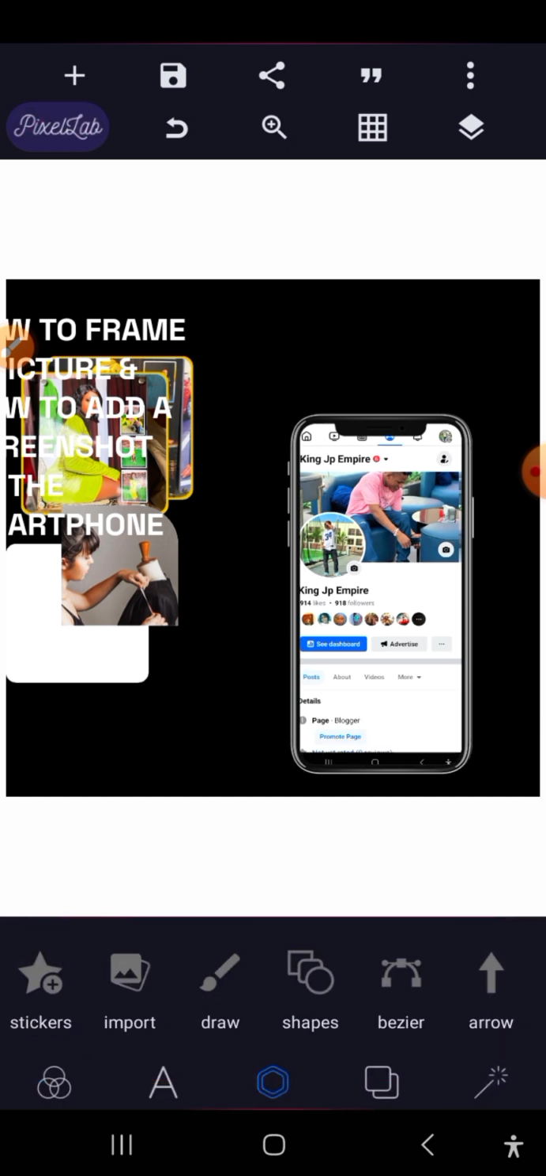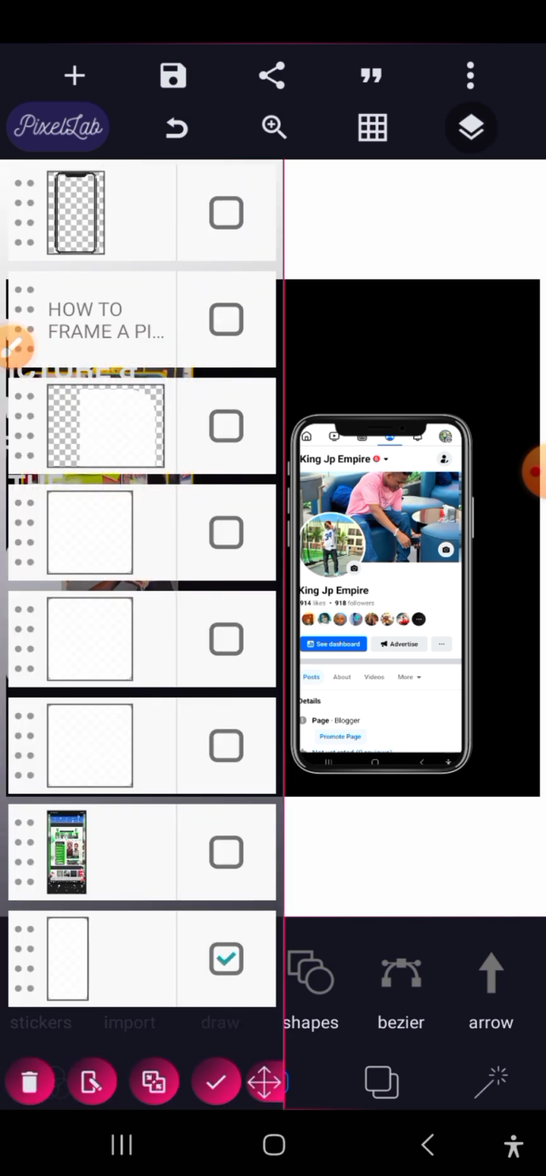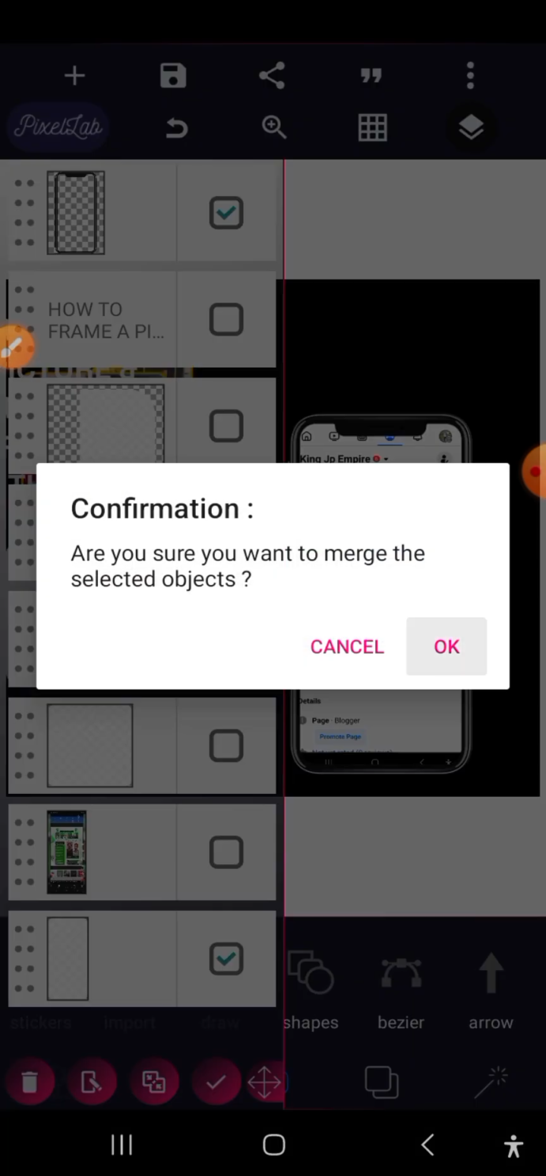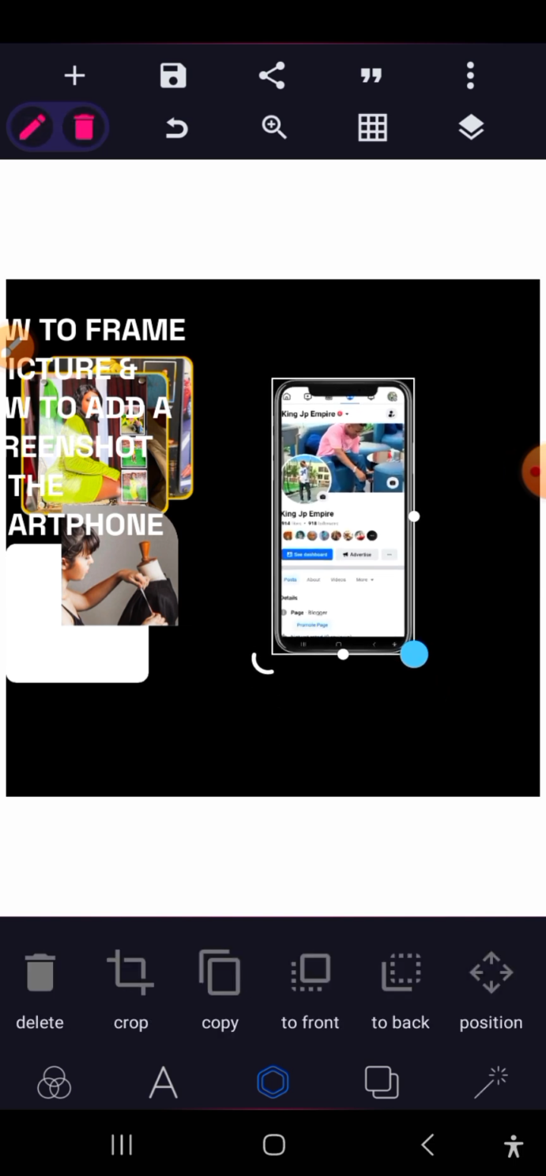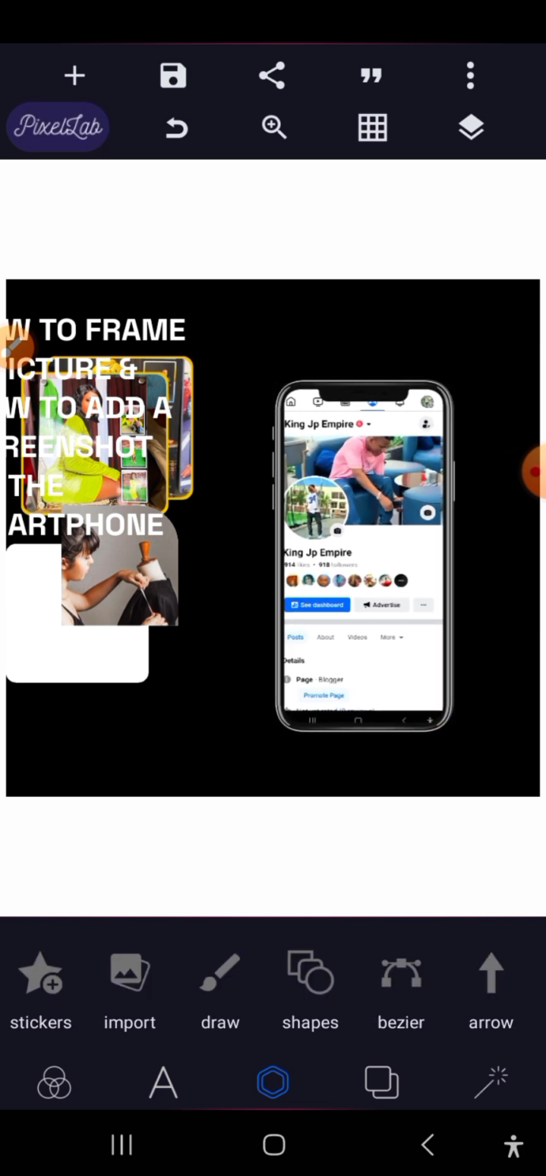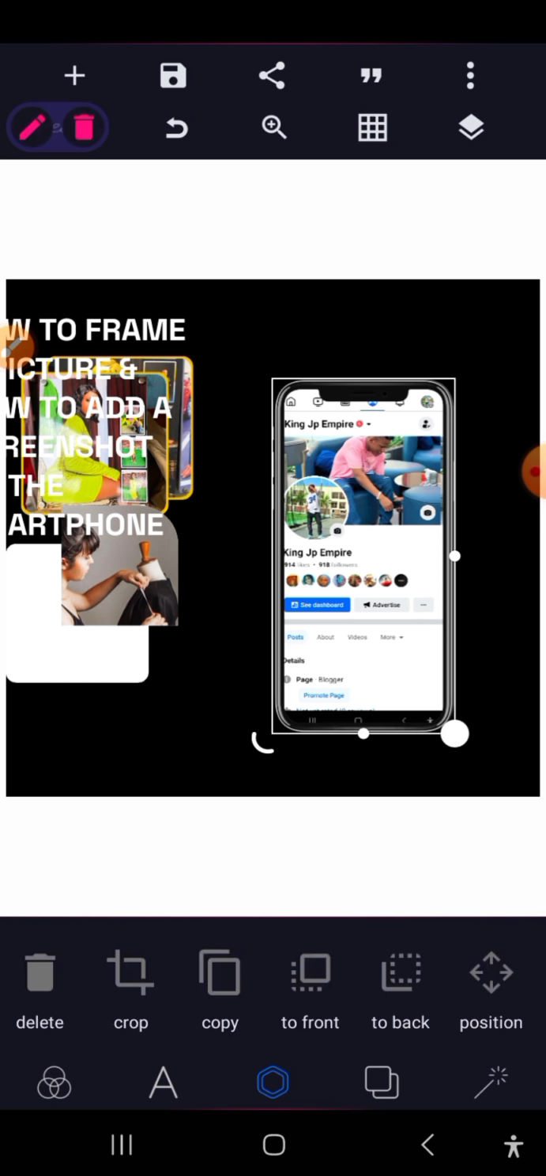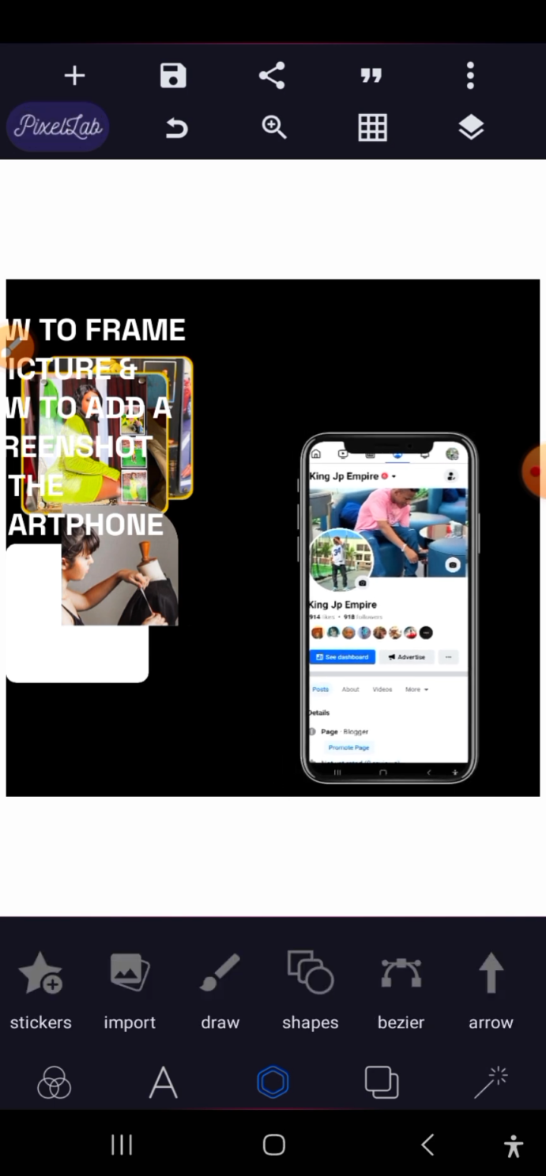Let's leave it at 100. So what you are going to do is to merge both of them, the shape and the smartphone. This is how you can do that, the basic way. You can add a picture to your smartphone and you can use it to work anything you want.